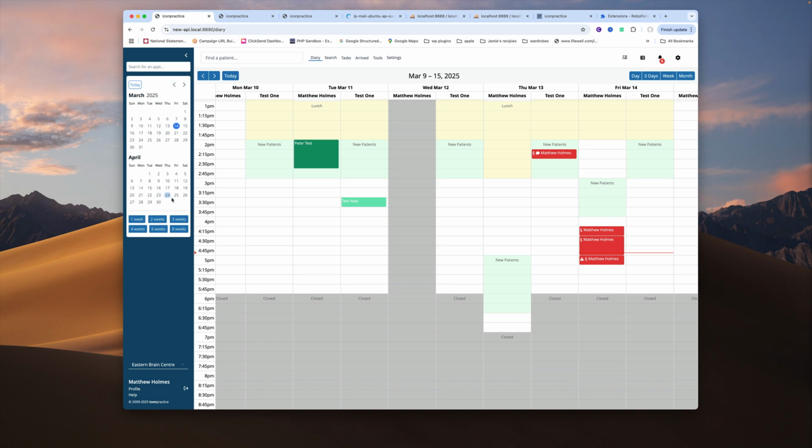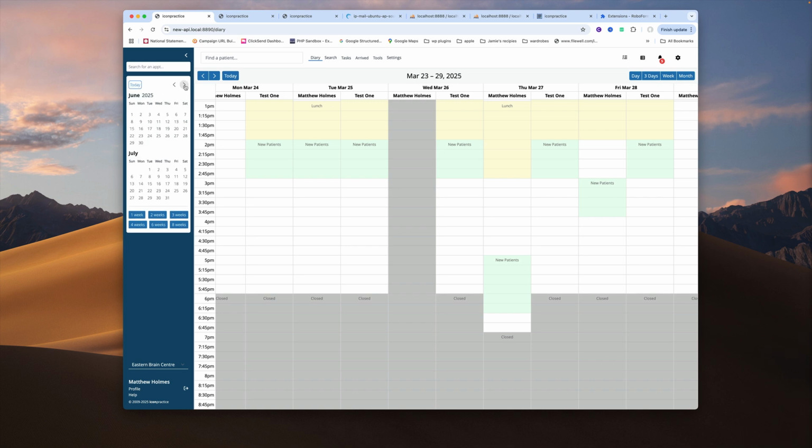Then we've got this little mini calendar here. The purpose of this is to allow you to skip very quickly to future dates. For example, if I wanted to go to the 28th of March, I would just click that and you can see that the diary has jumped to the 28th of March. You can scroll forward in months using this or backwards, and then you can just click today and that will take you back to today's.